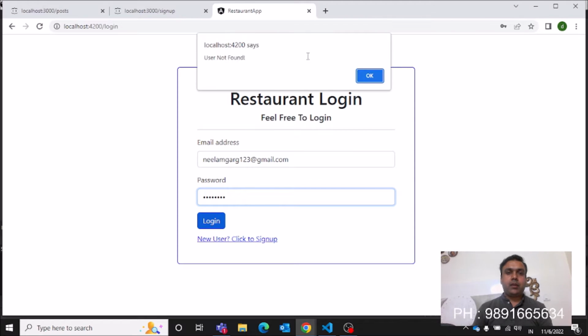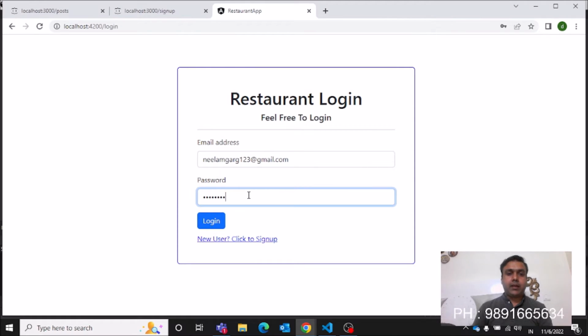So user not found, I think I am making some mistake. User not found, I think there is something which I am missing. No problem. Let us check out the login credentials of the user.